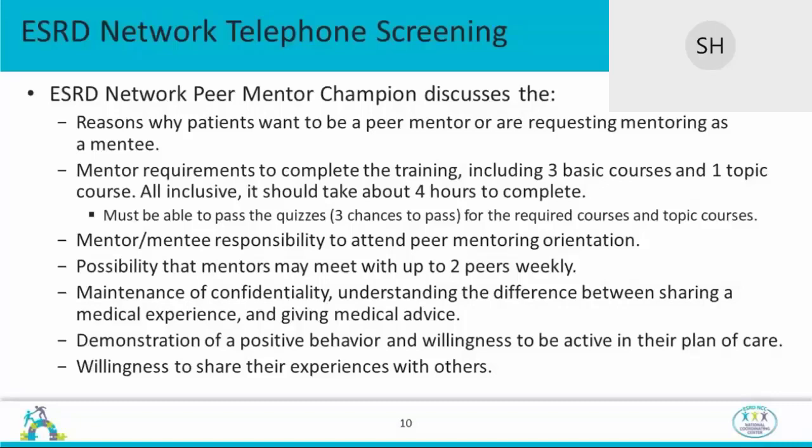They both need to understand the maintenance of confidentiality, and the difference between sharing a medical experience and giving medical advice. The potential mentor needs to demonstrate positive behavior and a willingness to be active in their plan of care. They need to be willing to share their experience with others, be comfortable with speaking, and be comfortable with just sharing their experiences.